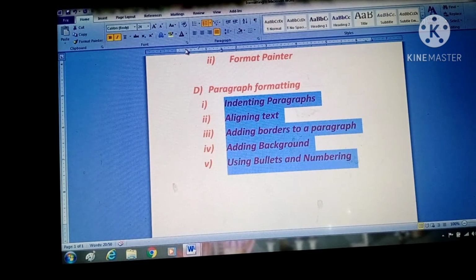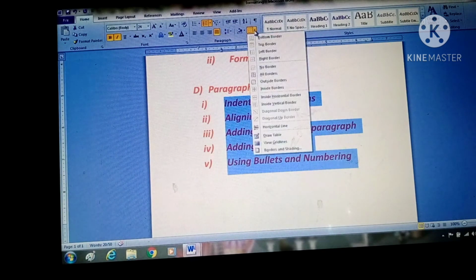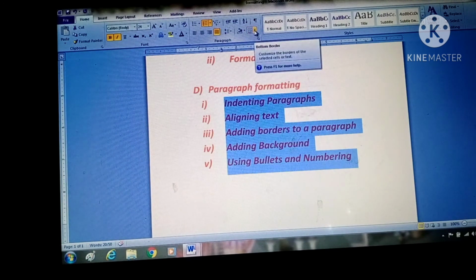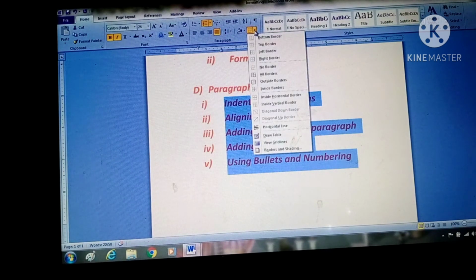Next is how we can apply the border to the paragraph. Firstly, go in the Home paragraph group, and this is all about the border. After that, at the last, this is the bottom border, top border, left border. You can select all border, outside border only, inside border, inside horizontal border, inside vertical border, or if you want to give a proper border, then go in Border and Shading.